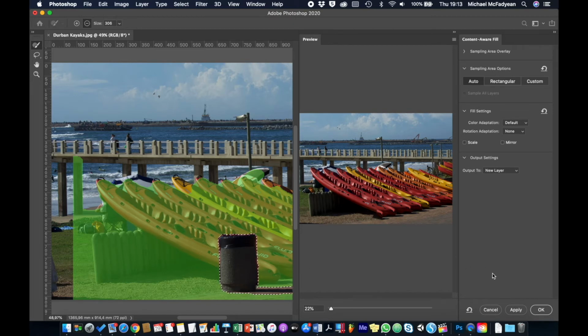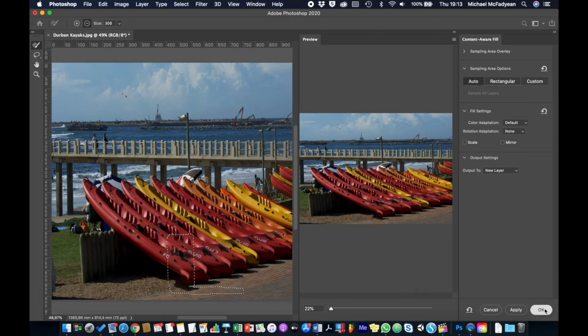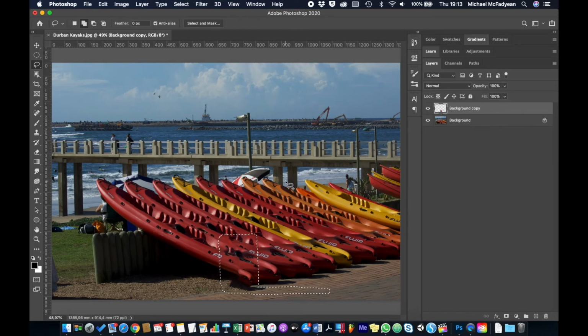So if you do a really good selection, chances are you'll get a good result. So if I press OK and then deselect, that's a pretty good job. I mean, if you had never known that there was a dustbin in this photo, you would not automatically pick up that something had been fixed or healed over and replaced in this picture. So the content aware fill tool is very smart. It uses artificial intelligence, and it's a great tool to use to remove things.